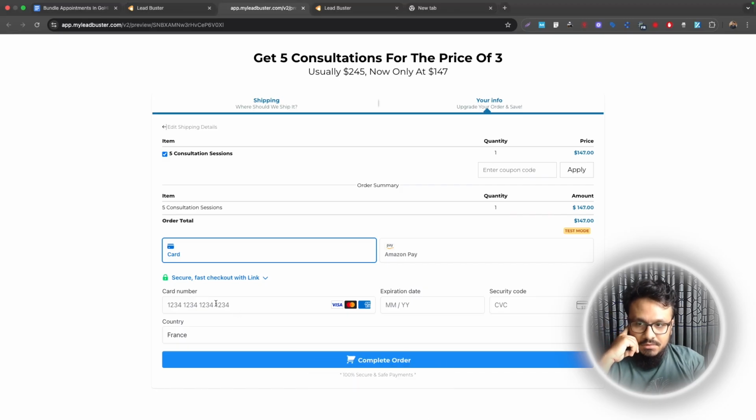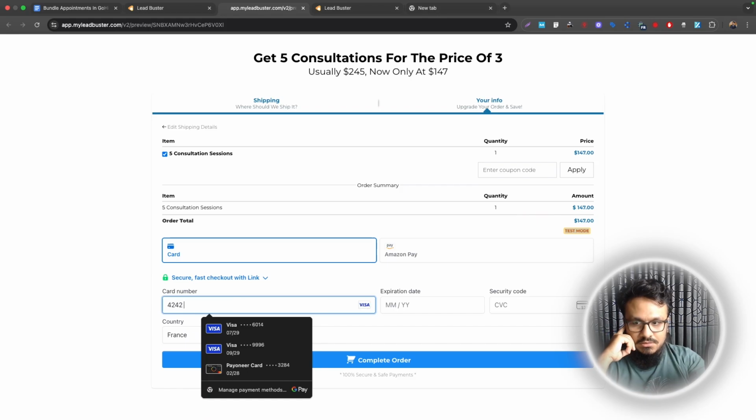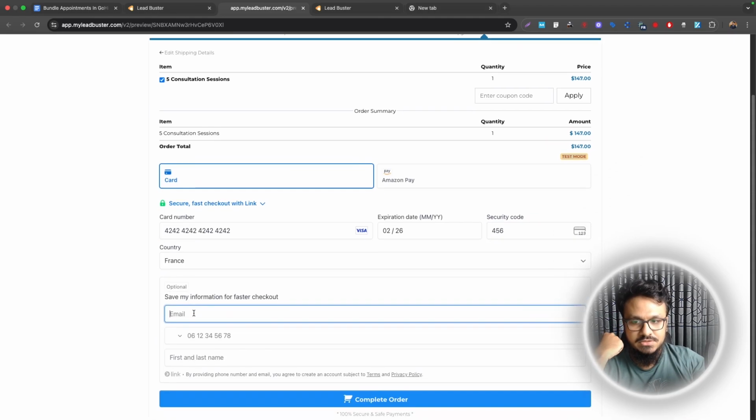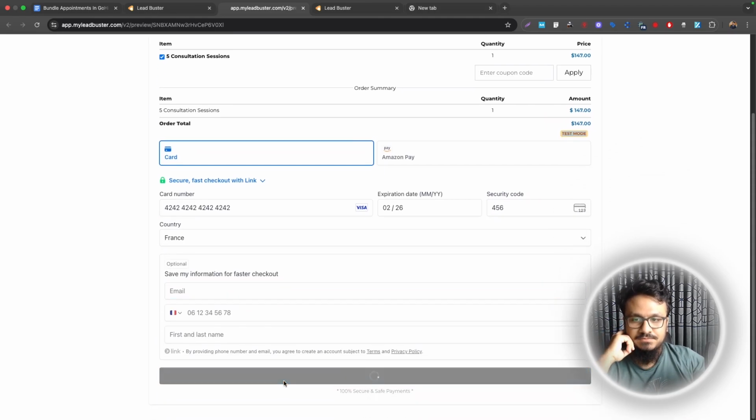And then here, because it's in test mode, as you can see, I can just put a card number 4242, repeating it for 16 digits. Then I can just put any future date, and any random 3 numbers, and then I'll just complete the order. When I complete the order, this information should enter GoHighLevel, and the first workflow should do its thing and send me an email.